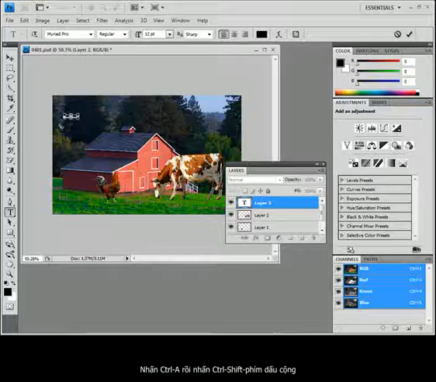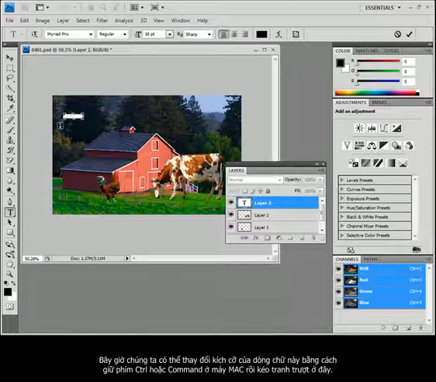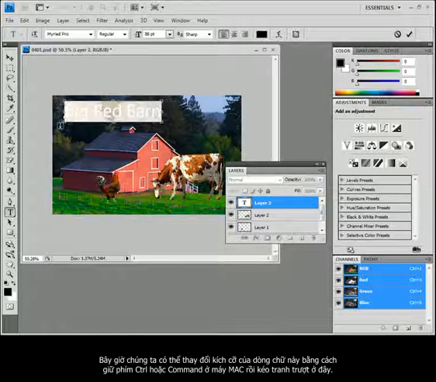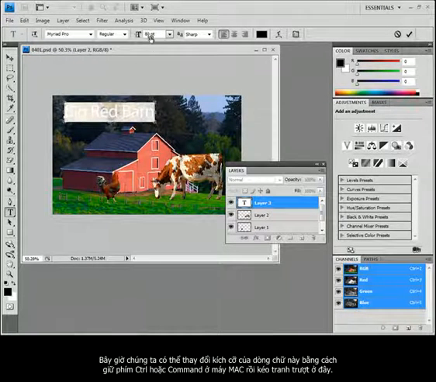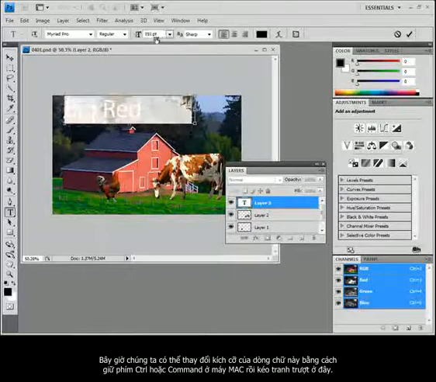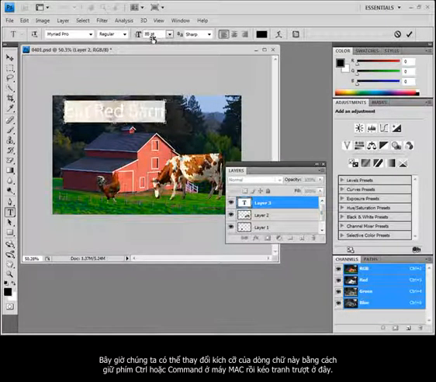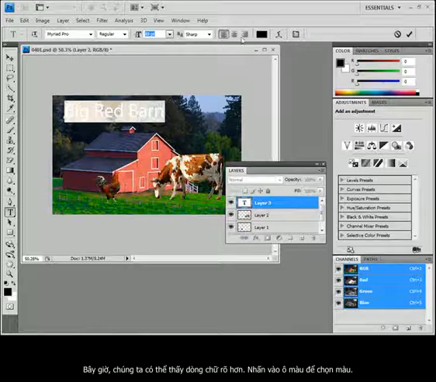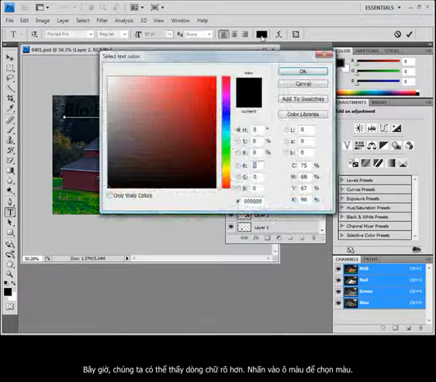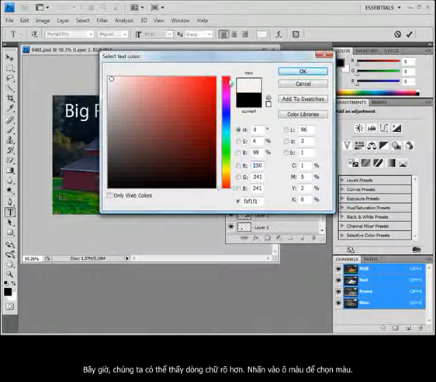I'm going to do a Control A. I'm going to press Control Shift greater than. Now I can resize visually this way, but note that you can also hold down your Control key or your Command key on the Mac OS and just slide this little slider in the text area too. And I still can't really see the text. I'm going to click on the color bar and just tell it that I want white text for this.